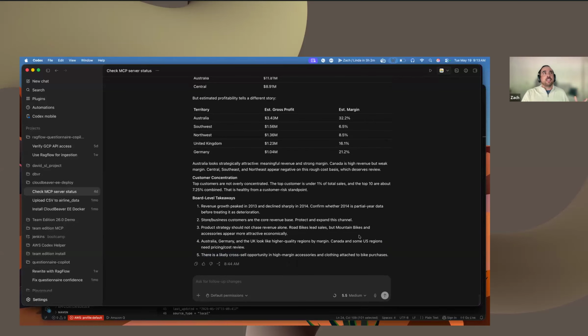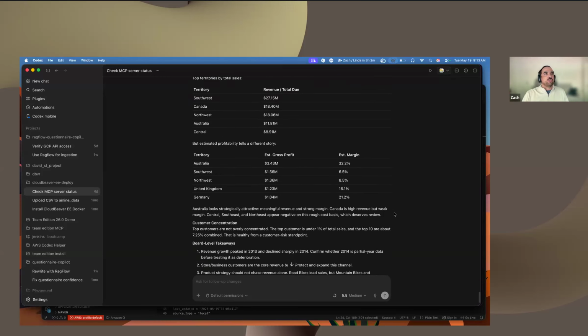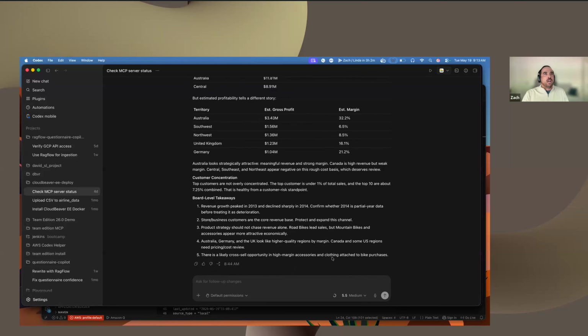So basically what it's telling me is that I've got these bikes that I'm selling. The bikes are kind of low margin, but then I've got accessories. So I've got clothes, I've got parts. And what I could do is try to attach things like clothing and accessories to my bike purchases to increase profitability. So some really rich analysis, and for our money, at a really competitive price point.